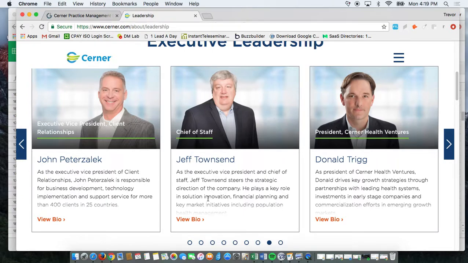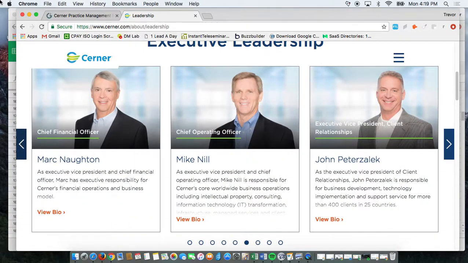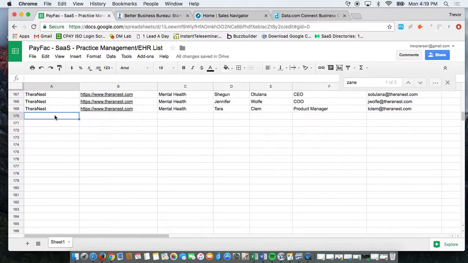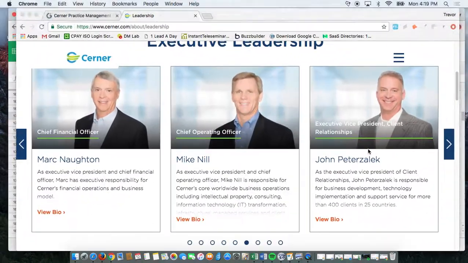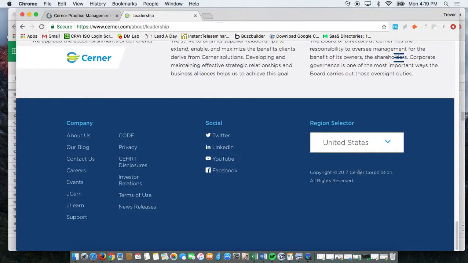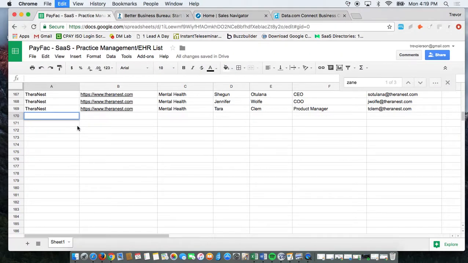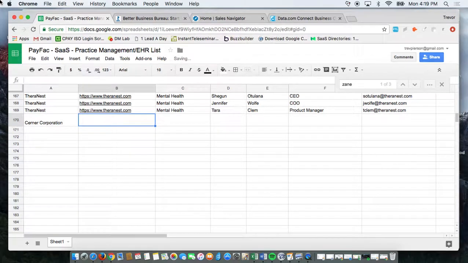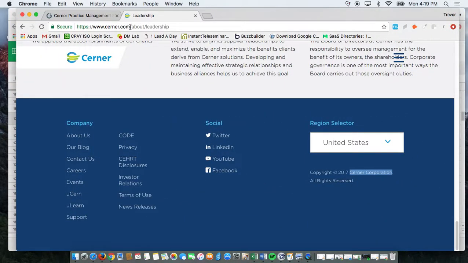So now that we've found the people we're looking for, we're going to enter them into our spreadsheet here. I'm just going to start here. And usually get their legal name if you can. The way we do that is usually coming down. I'm just going to copy Cerner Corporation and put that right there. Now what we're going to look for is their URL.